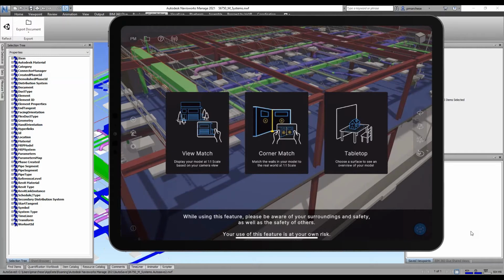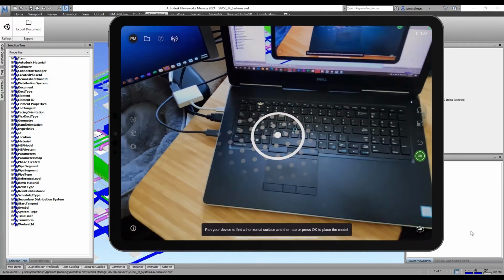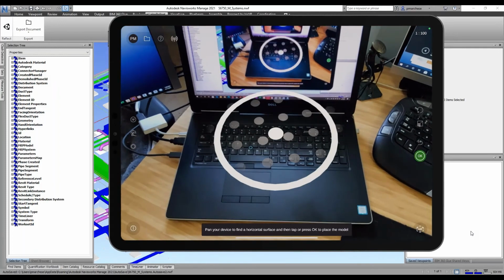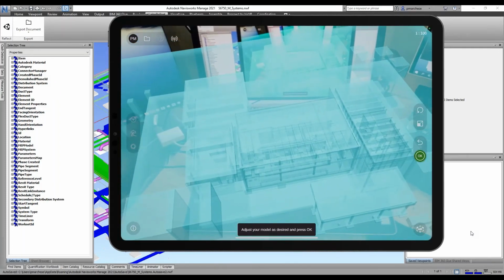Now for right now, though, I'm going to do the tabletop. So this actually shows me where I'm looking. I'm going to tap where I want that to be. And now I can actually see my model superimposed on that.